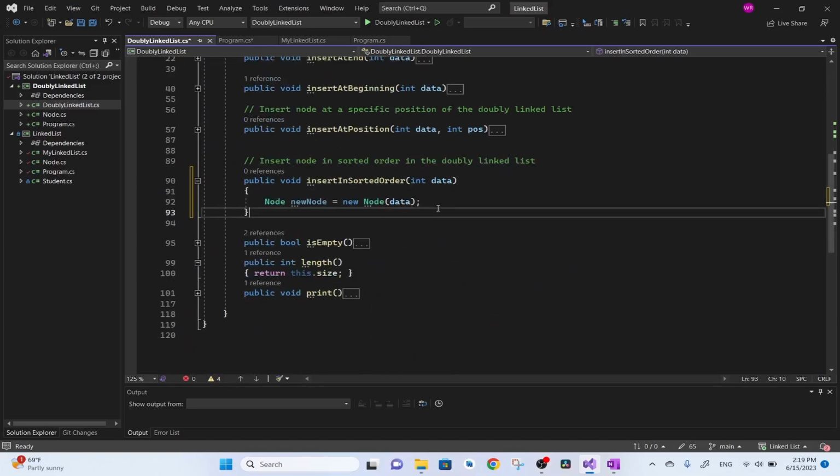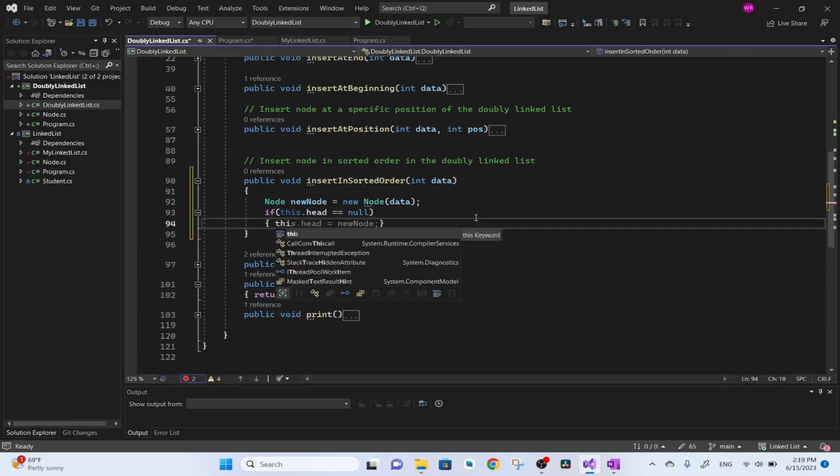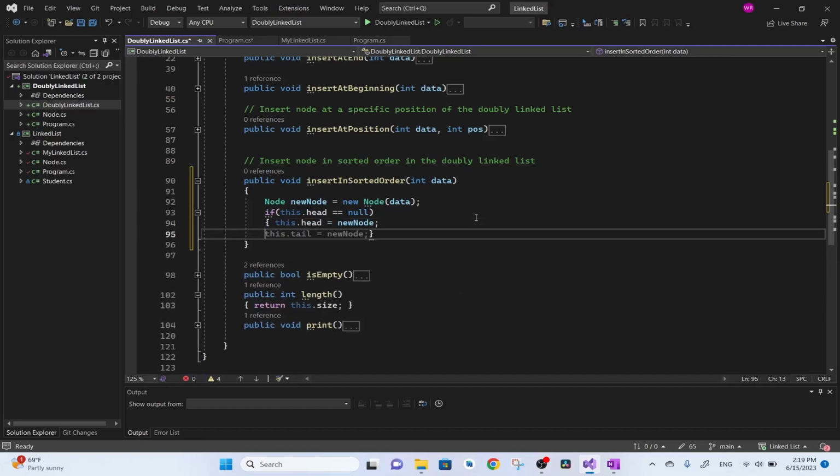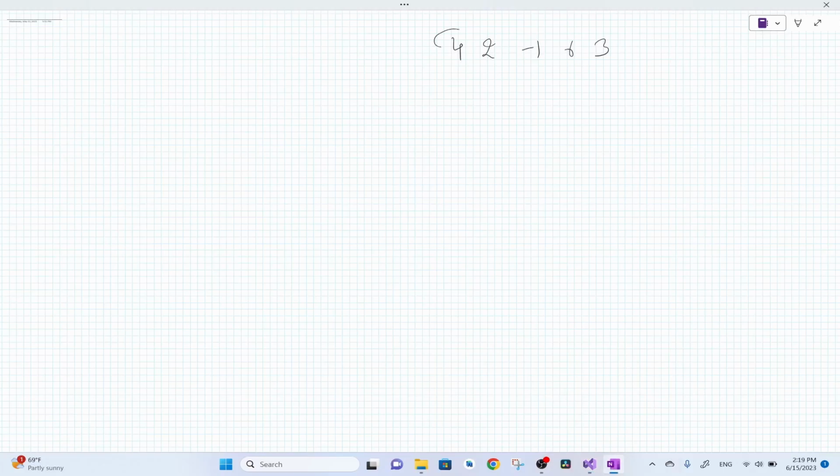We will check if the linked list is empty. This newly created node will be our head pointer and tail pointer, so we'll check if this.head equal to null. If the list is empty, we'll say this.head equal to newNode. Also we'll say this.tail equal to newNode. So say the user wants to insert number 4. We will create a doubly linked list node having 3 parts: the previous pointer, the data part, and also the next pointer.